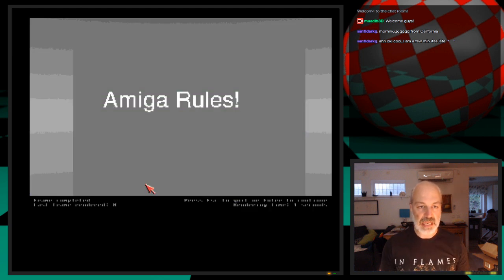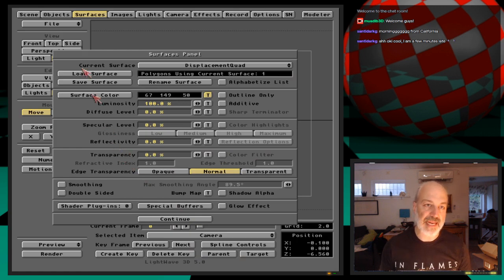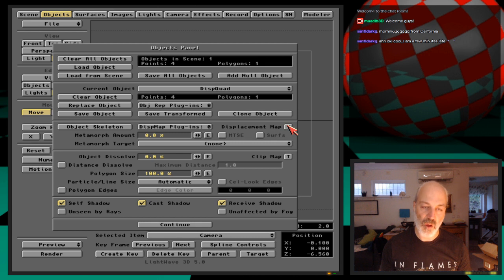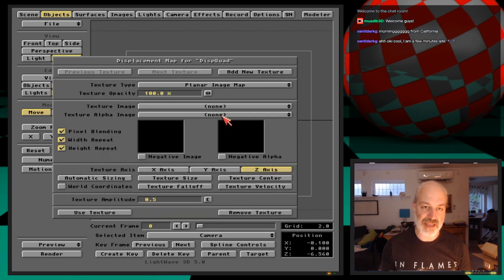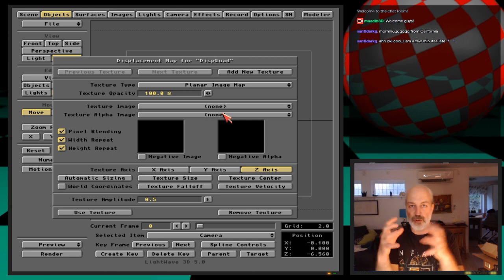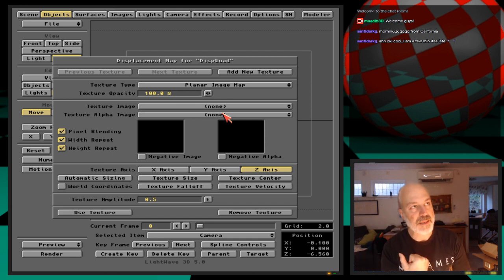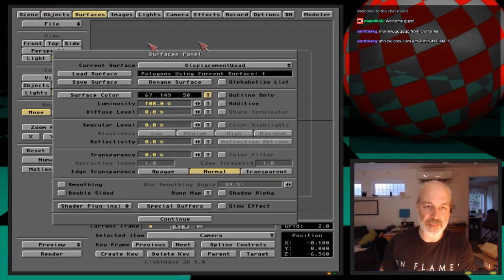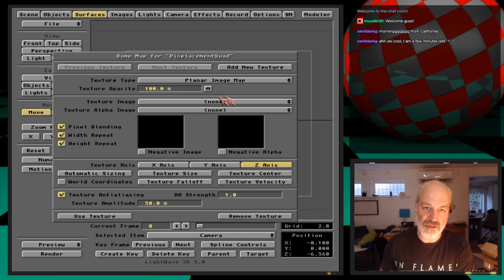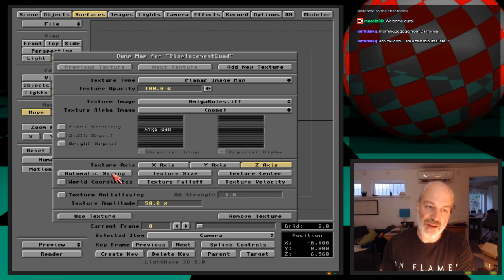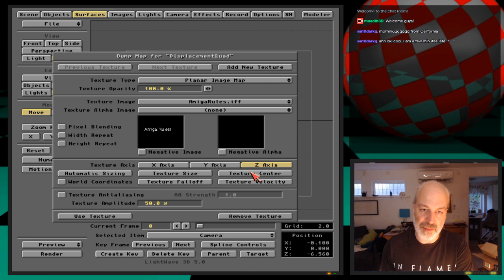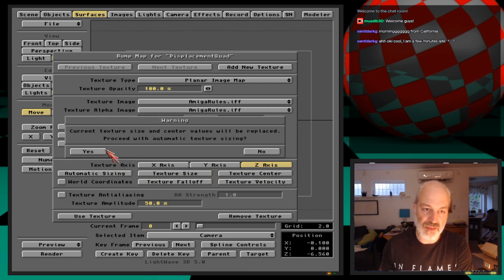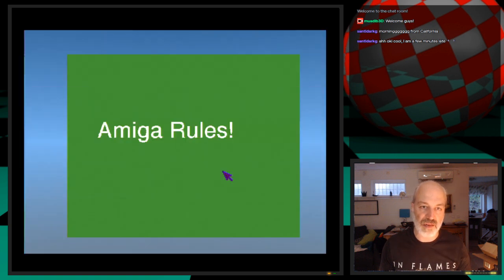So let's go and add the same thing as a displacement map, because we wanted it to protrude. We wanted to have a texture, a bump map, let's say. First of all, I'm going to add the bump map here just to show you the difference between them, as well as some other requirements that a displacement map needs. So let's do the same thing, automatic sizing, and I hope I did it correctly.